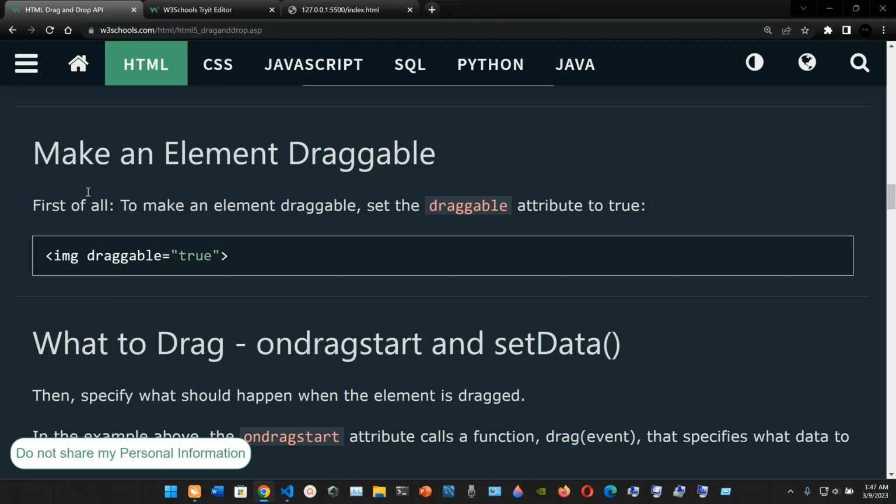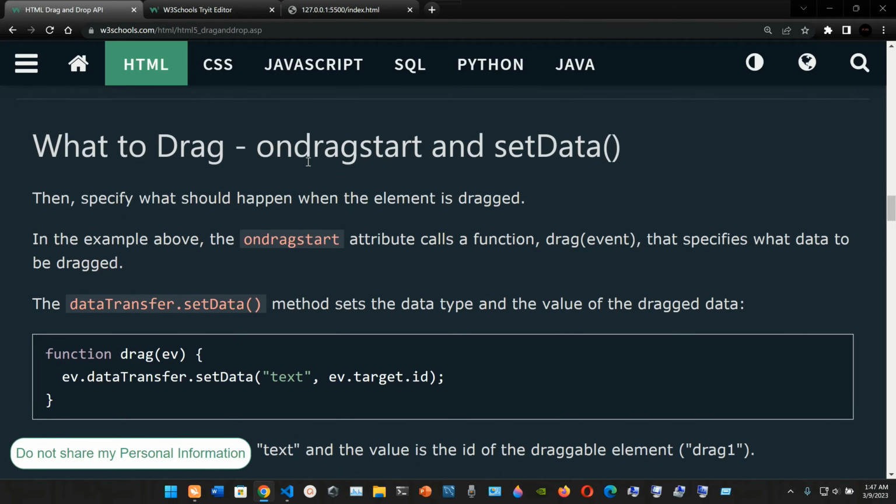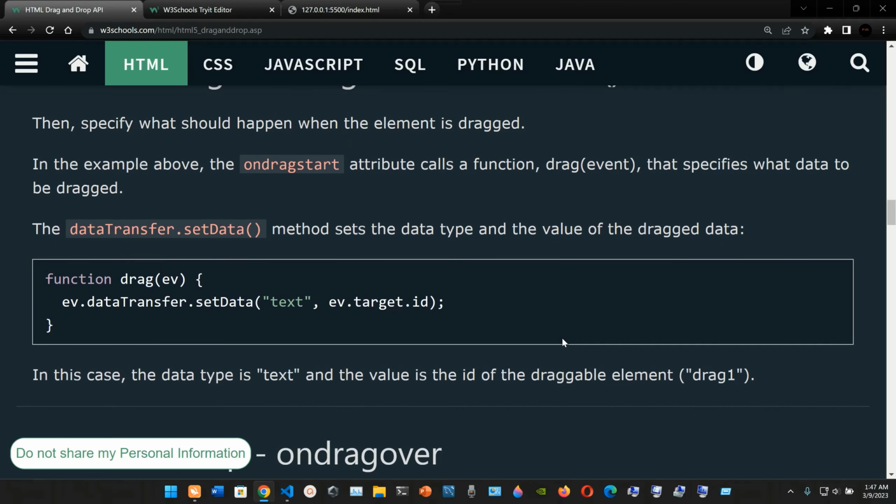So we're going to have angle brackets, the image element, and the draggable attribute set to true. What to drag? ondragstart and setData. Then specify what should happen when the element is dragged. In the example above, the ondragstart attribute calls a function, drag(event), that specifies what data is to be dragged. The dataTransfer.setData() method sets the data type and the value of the dragged data.